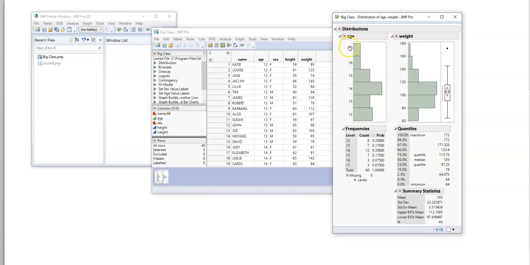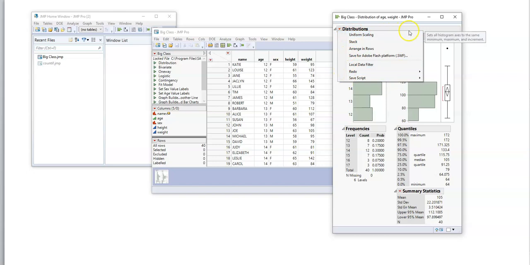The next thing is these red triangles, and this is an extremely important thing that you'll be using a lot of. So notice first of all that the report is organized in a hierarchical fashion. So up here we have the highest level. All of the menu options that you can get from this level will apply to every single analysis that you have open. So right now we have an analysis for age and one for weight, and all of these will apply to all of them.